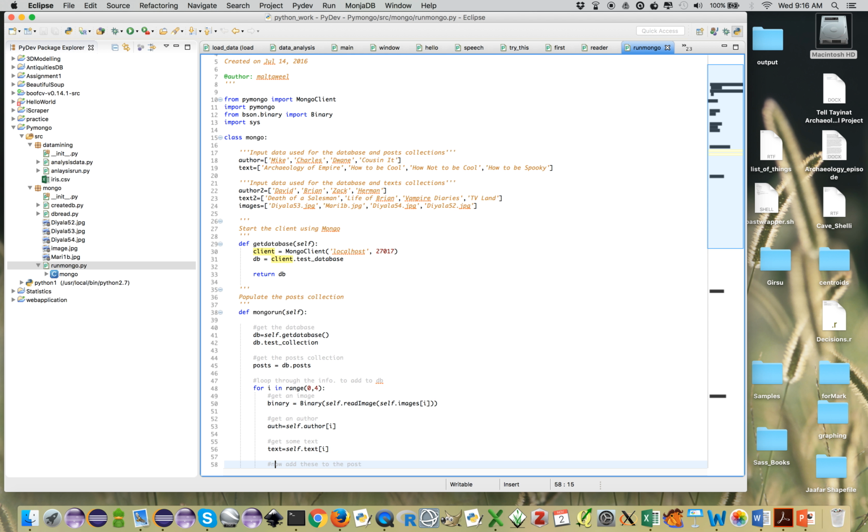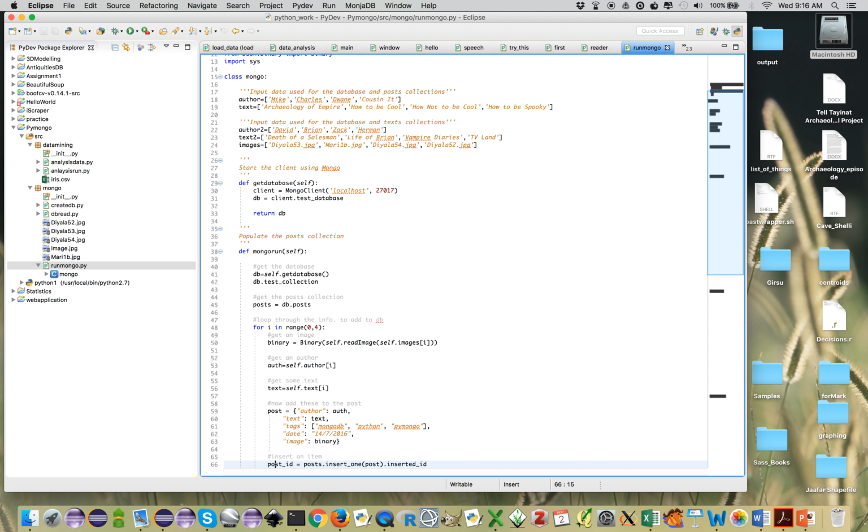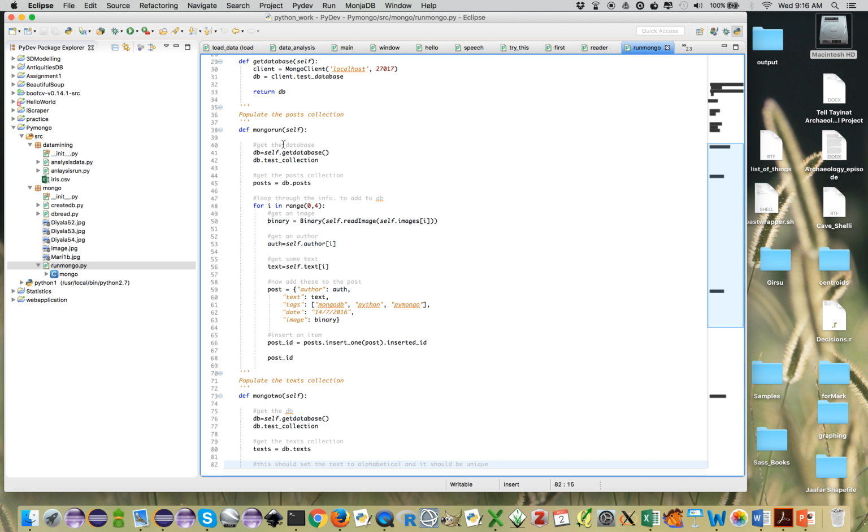So the db is going to be the main database that we'll get. Once we have that database, we return the database, and we will then get what are called collections. Collections are basically specific data within different kinds of sub-databases. They're ways to have data broken into different categories. So posts and texts are some of the categories we have here. So we get the posts collection, as you can see in this command.